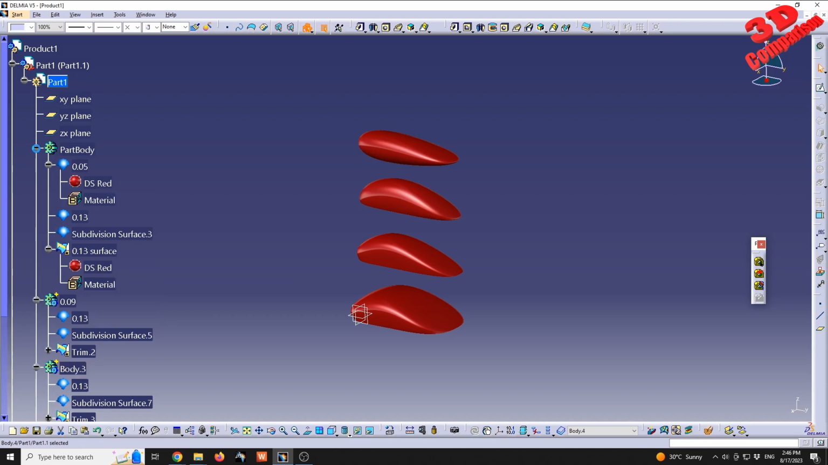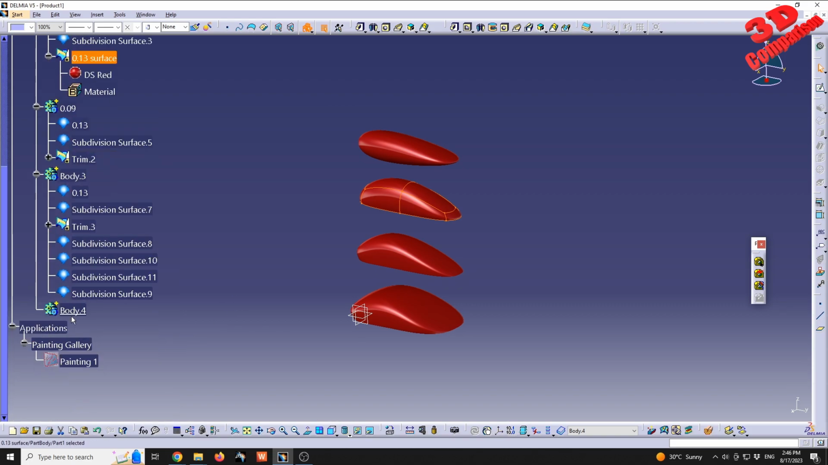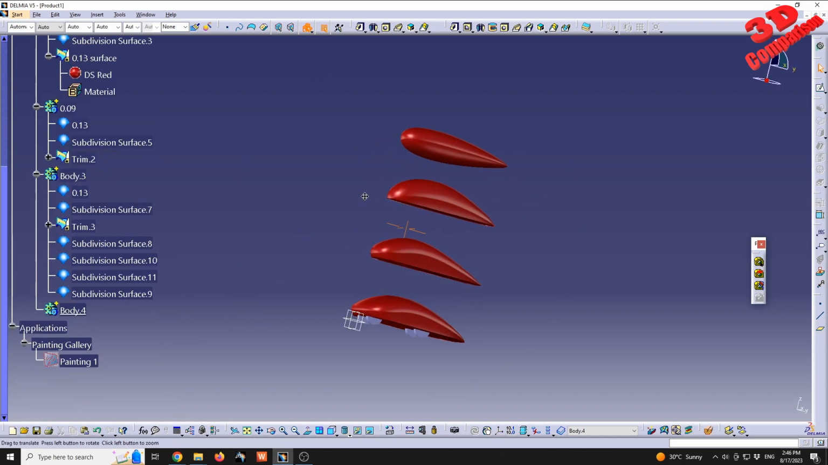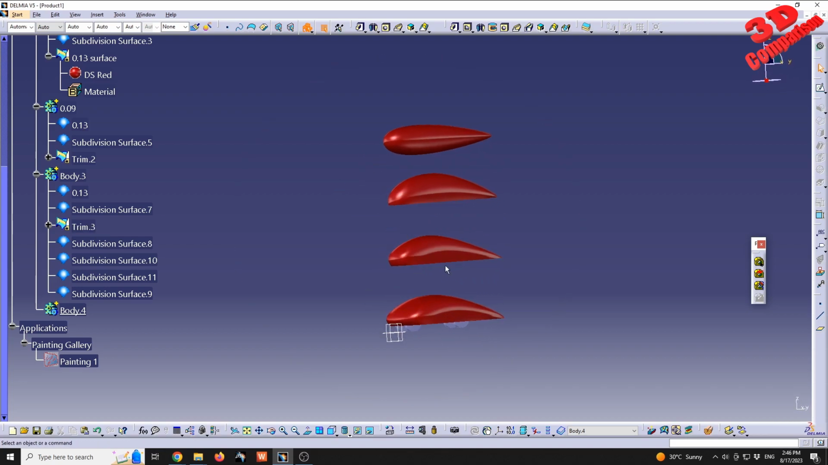If we're still gonna have some problems with that one, we can just select it, copy it, and paste it within the other body, but there shouldn't be any problems now. And we still have the wheel from the bottom section.